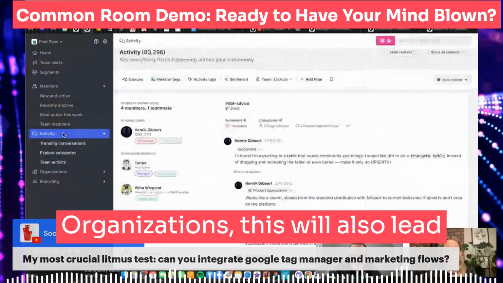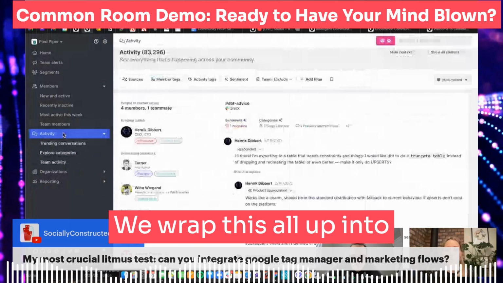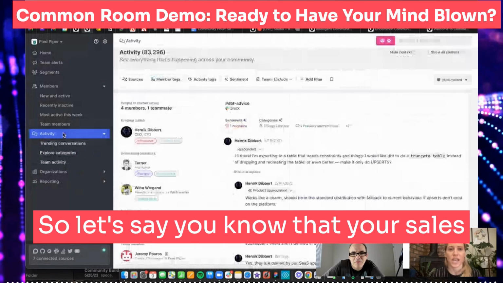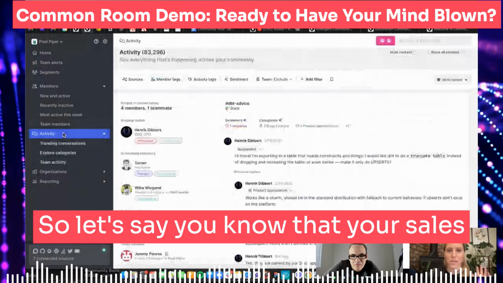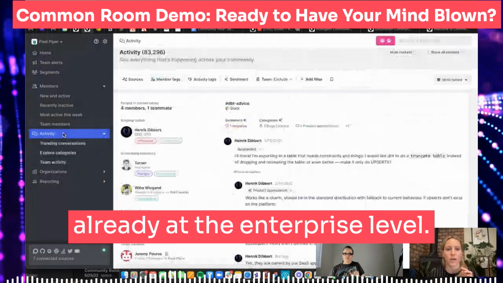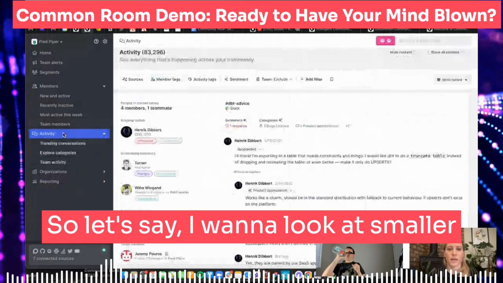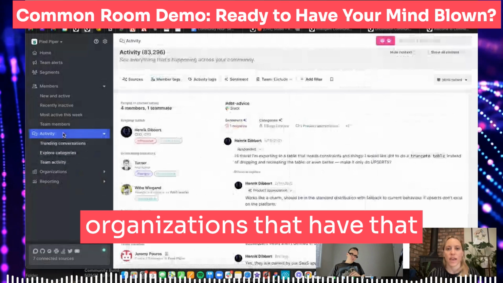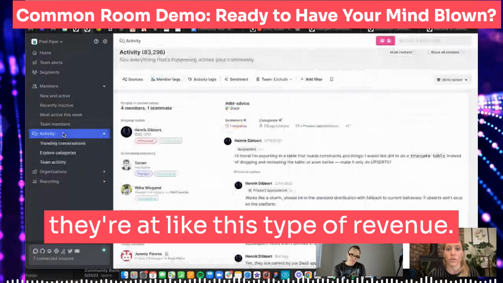Organizations, this will also lead into the workflows really quick. We wrap this all up into organizations, right? So let's say you know that your sales team is already at all the big organization stuff, like they're already at those enterprise level. So let's say I want to look at smaller organizations, they're at this type of revenue.